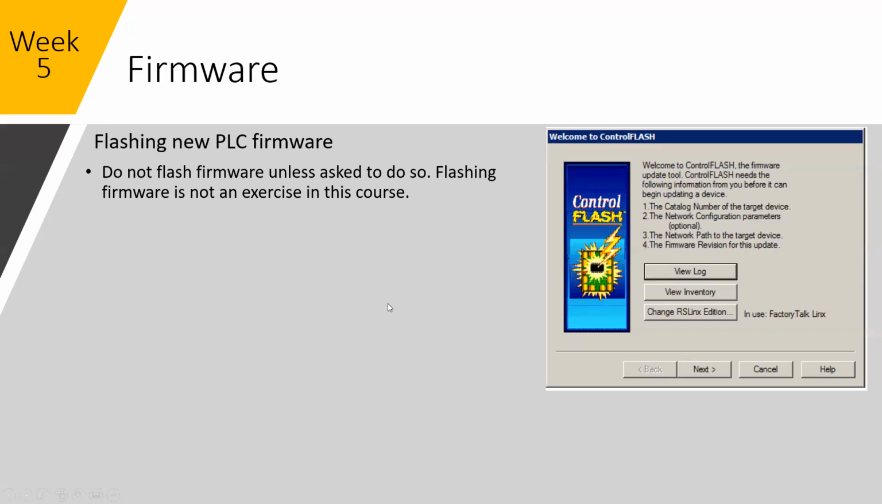Again, this presentation repeats it, and the ControlFLASH software itself will also repeat. You need to make sure you want to do this. This isn't something that you can undo. You can reflash it, but if you don't have a copy of the software that's on that processor before you flash it, it's gone.